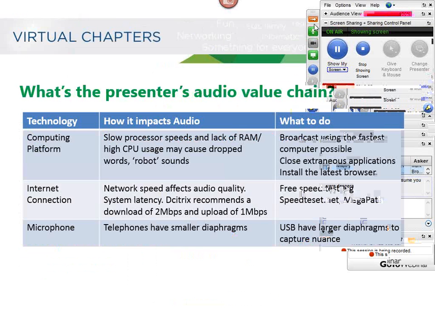So the microphone is actually really important as well. So some people hold webinars using their telephone. We don't recommend that. USB microphones have got larger diaphragms in them, so they capture the nuances a bit more. So USB generally is recommended. I don't think you have to have anything particularly fancy. That might apply if you are doing a webinar series for Pluralsight or something like that, but for the virtual chapters the sound tends to come across okay. You're not doing anything musical, so USB is just fine.